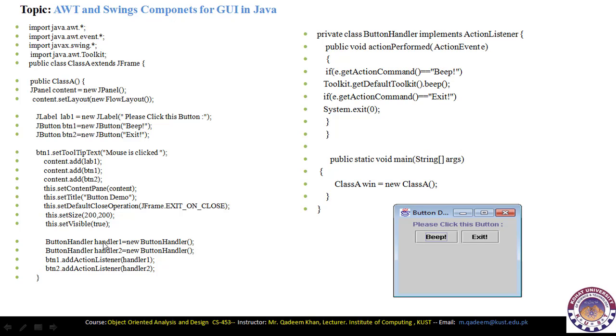Now I will implement the ButtonHandler class here. So private class ButtonHandler implements ActionListener. Here I have declared the ButtonHandler class as private, and it implements the interface ActionListener. The ActionListener interface is in the java.awt.event package. So here this is the body of the event.